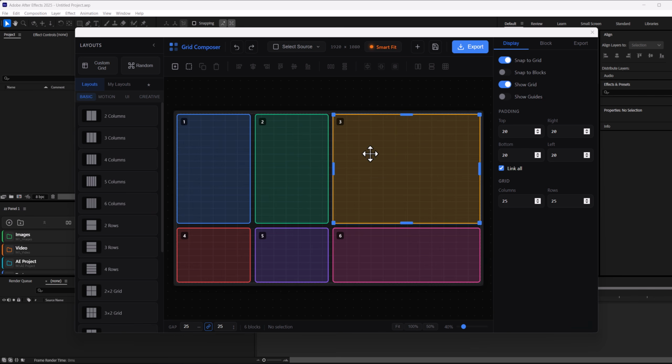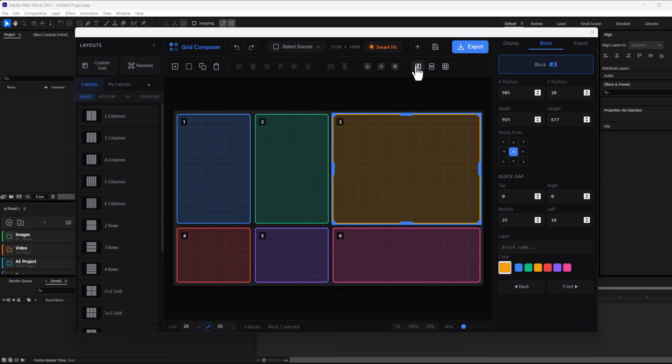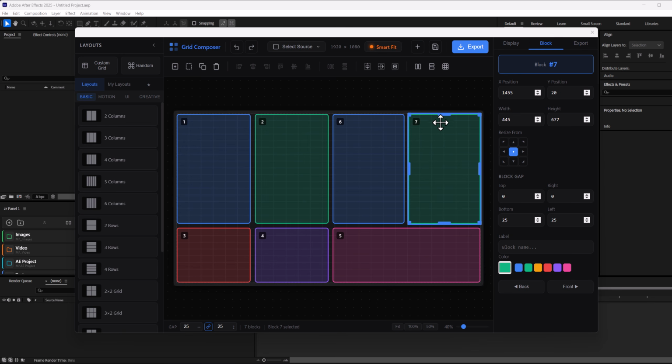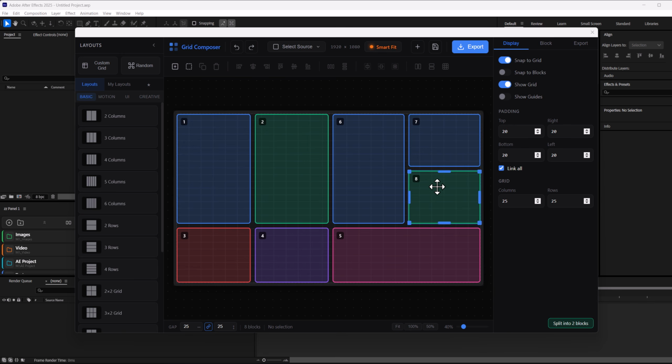Now, I select a block and hit Split Horizontal from the toolbar. And just like that, it chops into 2 equal halves. Same goes for Split Vertical. And the space between those freshly split blocks, yep, that follows the gap value we set earlier. Everything stays nice and consistent.